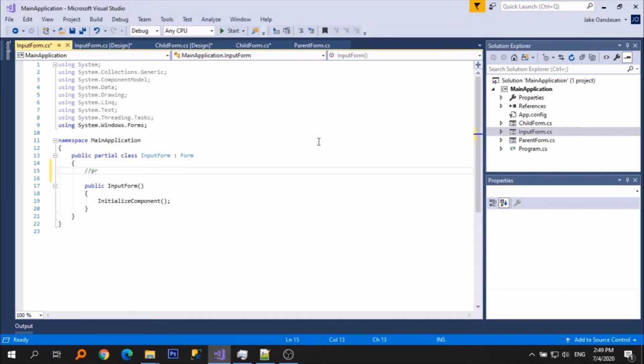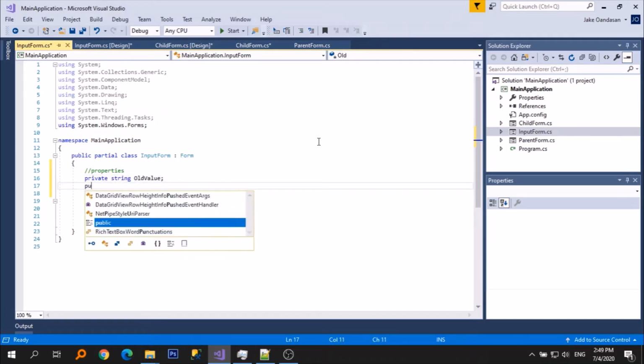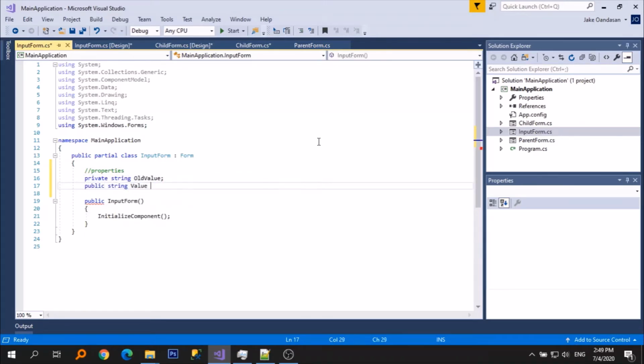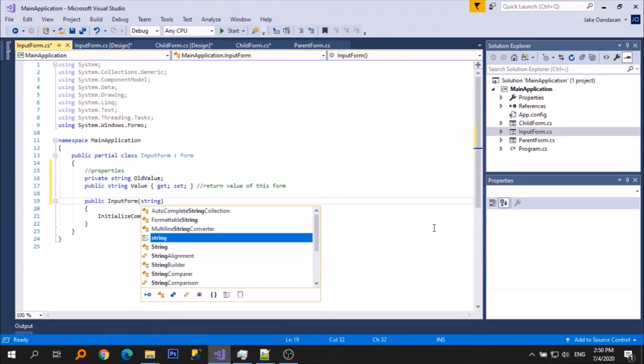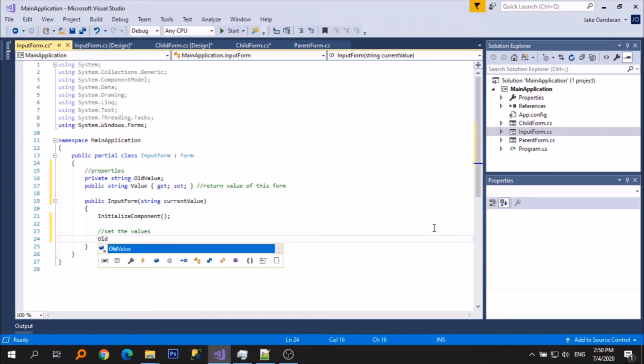So to start, we will add the properties. So first, old value. The next is value, which is a public property. So this will be the return value of this form. And next, we will add a parameter to our constructor. And we will set the old value and the text box.